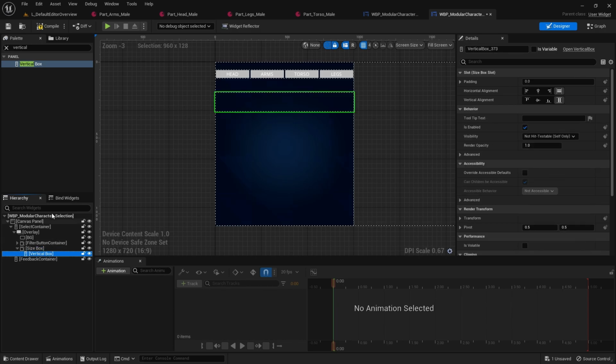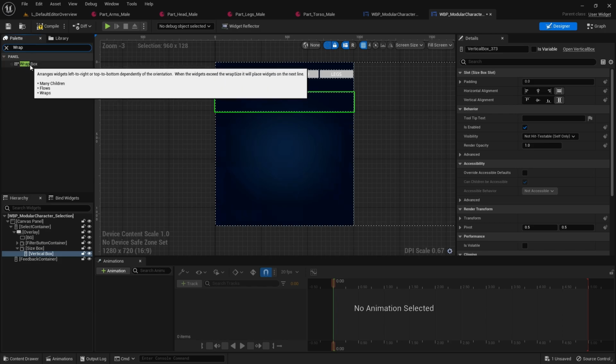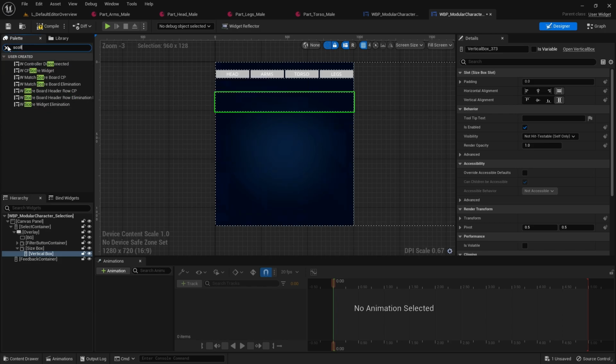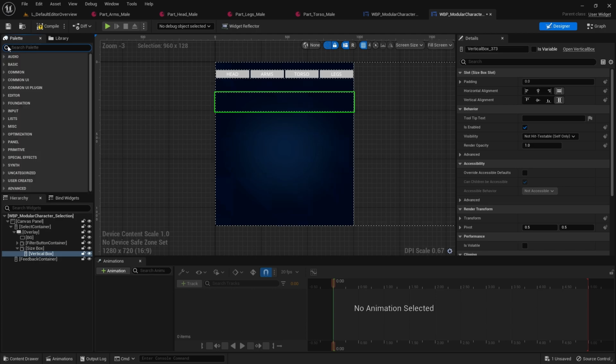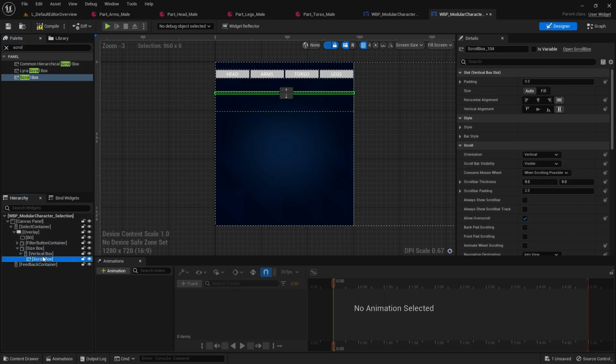So in this vertical box, we're going to do something that maybe people don't know about, a wrap box. Not a wrap box. Actually, I'm going to do a scroll box. So this scroll box will fill this vertical box. We want to scroll horizontally. So you see this is set to vertical, but we want to scroll horizontally, because once this gets filled, we want to be able to scroll like this. Just makes more sense. And then inside the scroll box, we're actually going to put a wrap box. And the wrap box is actually what's going to be the thing that we fill.